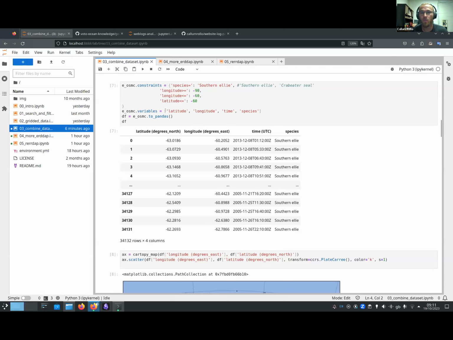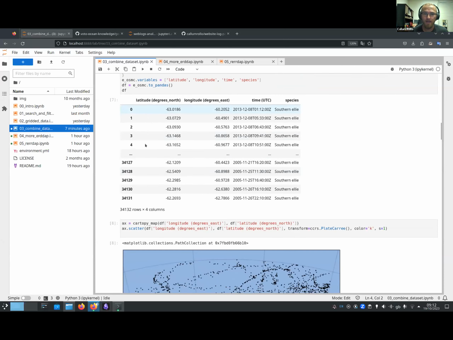And for this quick example, I'm just going to pull the location of this data. There's a lot more data from these, typically CTD data. Some of the sensors are a bit more advanced. I think they sometimes have chlorophyll. But for the purpose of this script, I'm just pulling the longitude, latitude, the time, and the species, just so we can do a quick plot of where this data is coming from. So I run that request, and I get 34,000 rows of data. I think the full data set is about 500,000 rows.